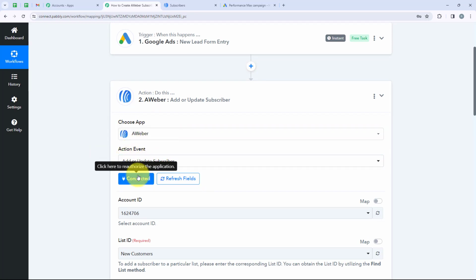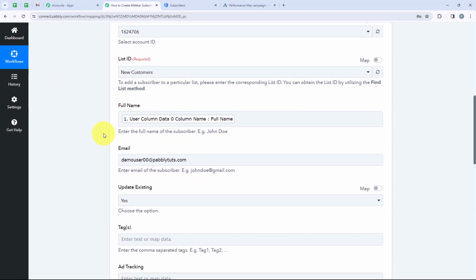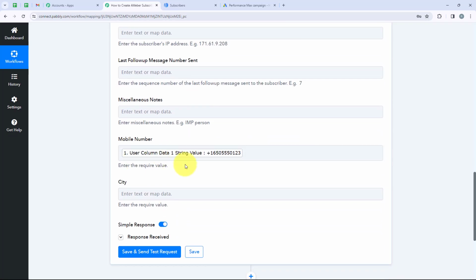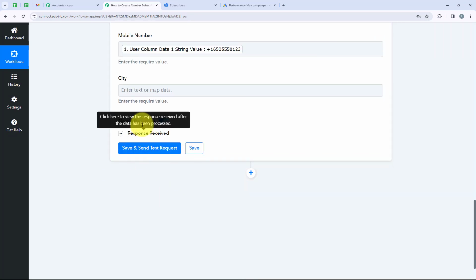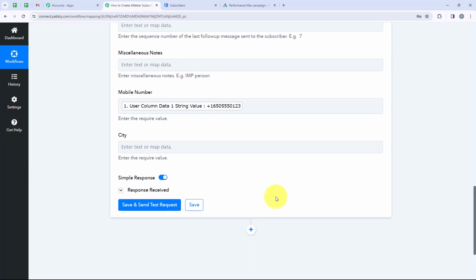We connected our account with our Pabbly's workflow and then we selected the account ID, list ID. We mapped the details like full name, email and mobile number. We mapped these details because we wanted these details to be dynamic and change with every new lead received. And then we clicked on save and send test request and over here you can see the response subscriber that we have added in our AWeber. This means that our workflow is successful.